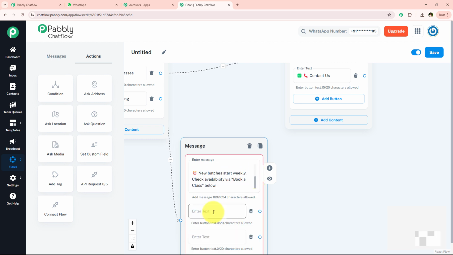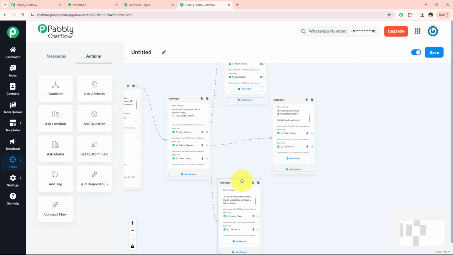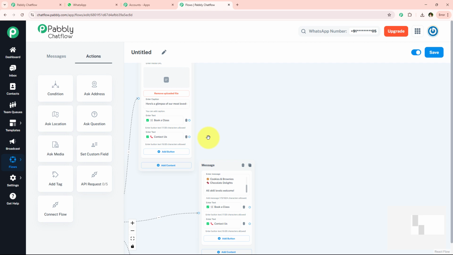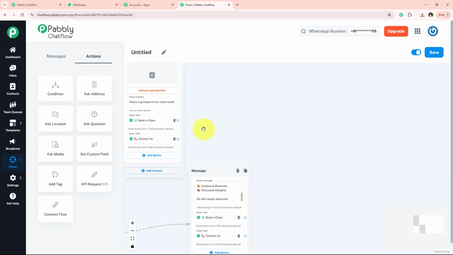Now I'm just going to add 2 buttons, select the text as book a class, and the other one would be contact us. So I'm just going to add the same right over here. Now after setting up messages for all of these 3 buttons, we are going to move on further and enter the message for book a class and contact us too.